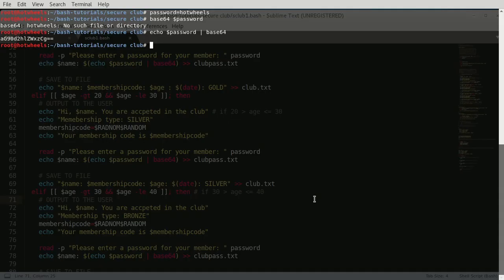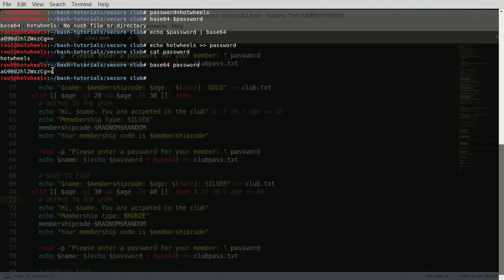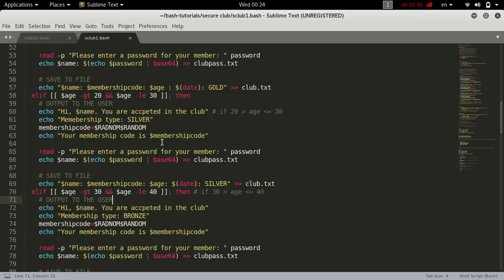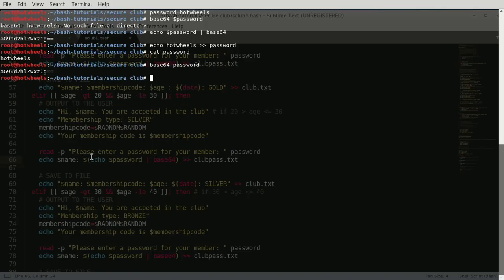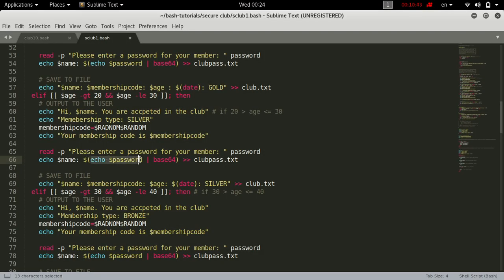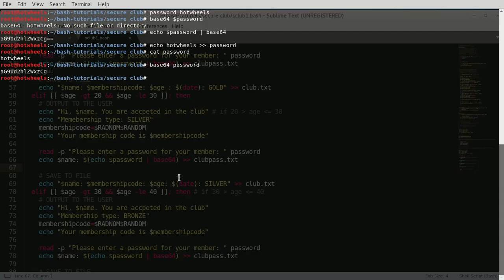So if I, for example, echo Hot Wheels into password and then I cat password, it says Hot Wheels, and then if I base64 password, it gives you the base64 encoded contents, because it reads the password file and then encodes all of its contents. So you can echo the password in a temporary file, then delete that file later after you base64 encode it. But really, we don't need to do this here. We're just outputting the password to base64 to directly encode it without having to save it to a file.